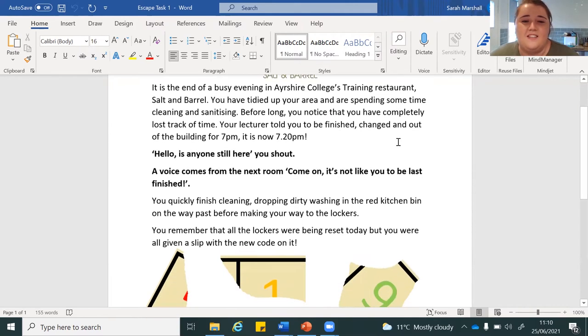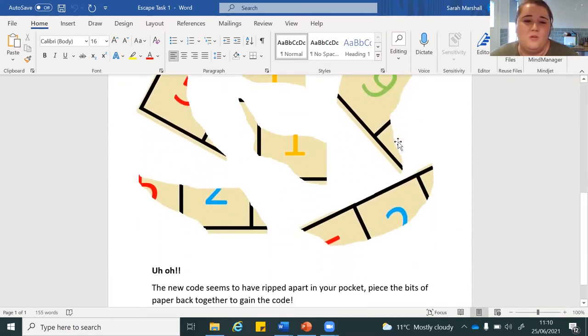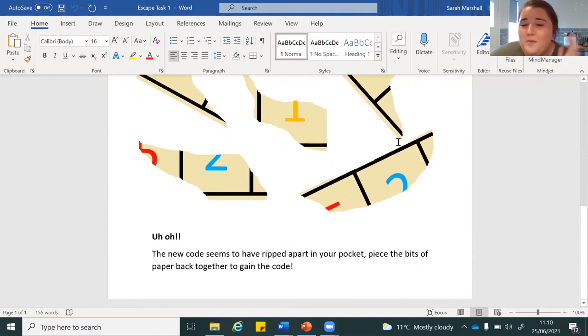The first task is they have to put together their code for the next room, and it's ripped apart in your pocket, so that you've got to piece it back together. So it's just a little insight into what that kind of looks like. For each of these files, I'll just close this one just now.